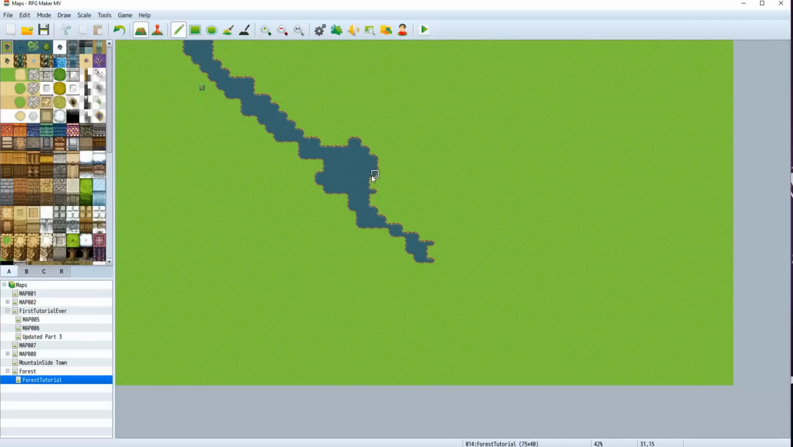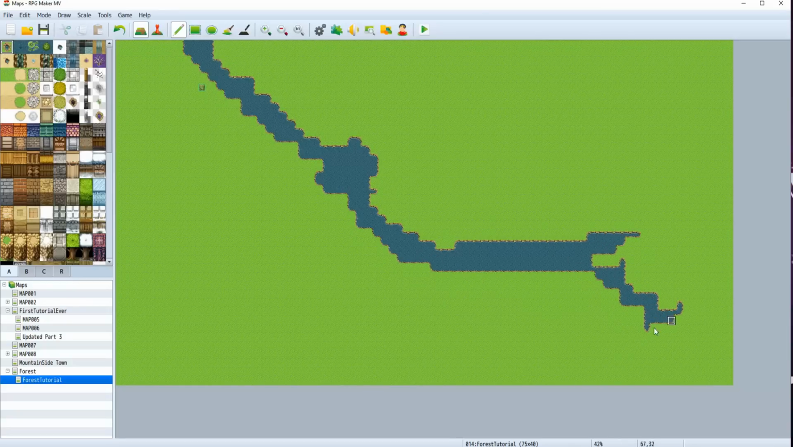And we can make it like a little lakey lake effect there. And we can go over here. You don't want it to be straight. You want it to be interesting. And there, we're gonna make the water go down here, I guess. I don't know. I'm kind of just making this map as I go along.